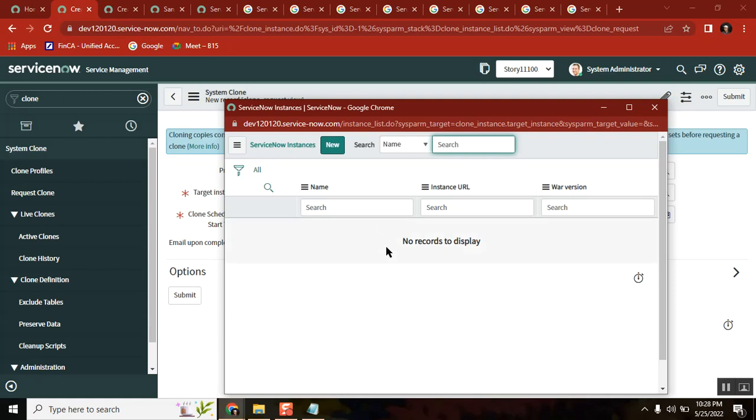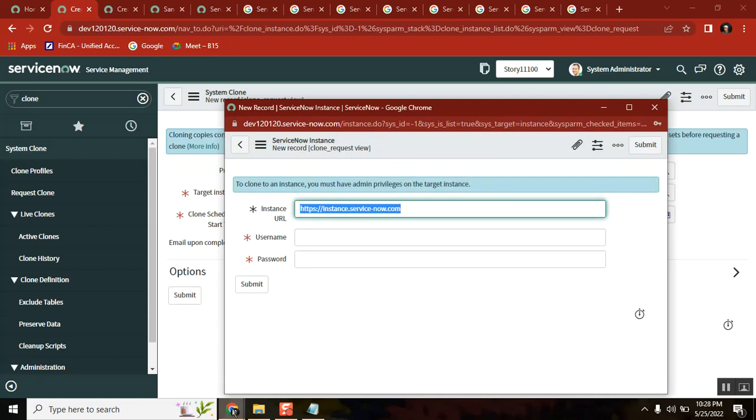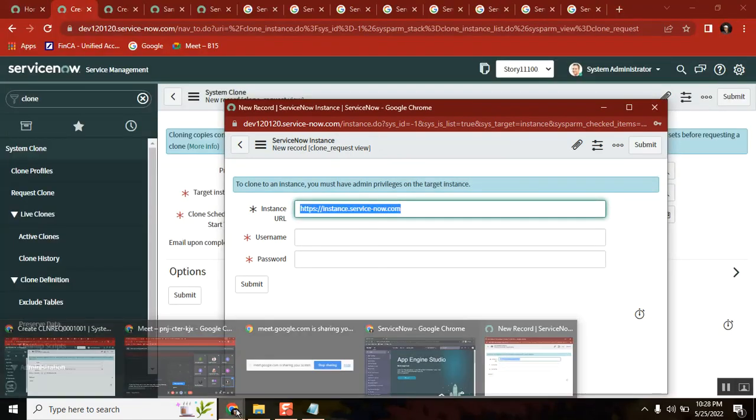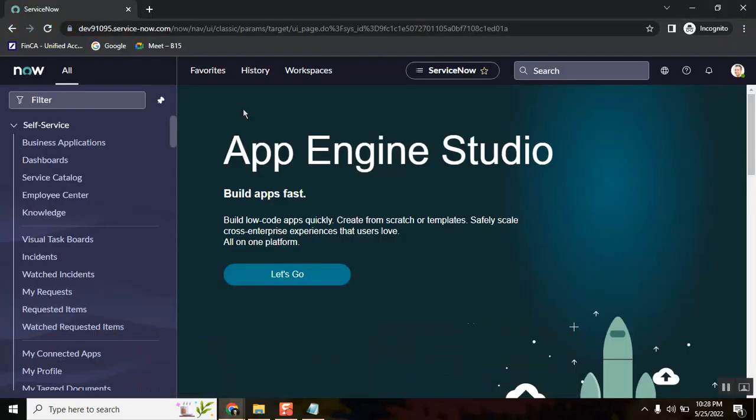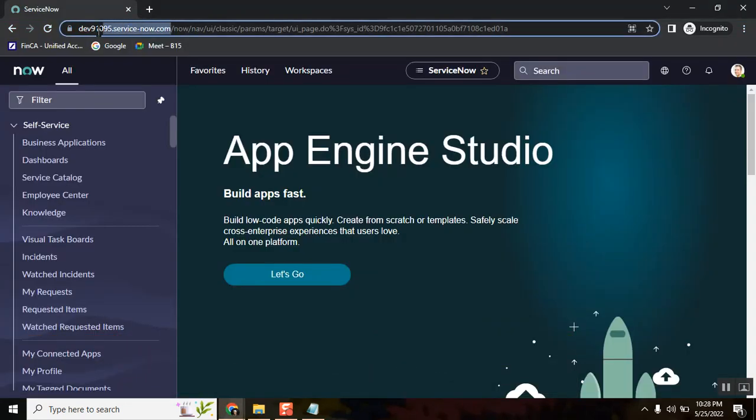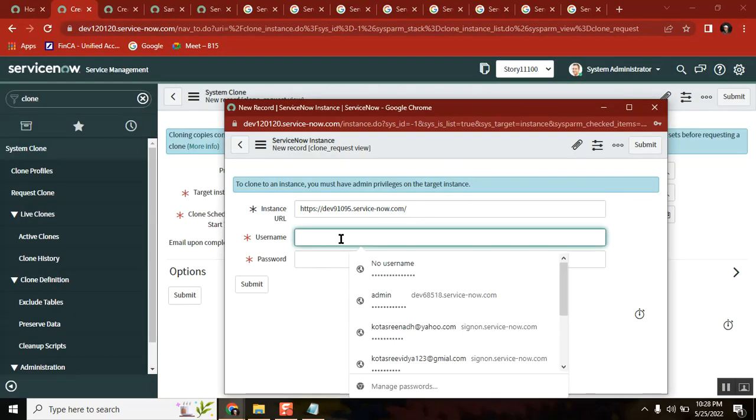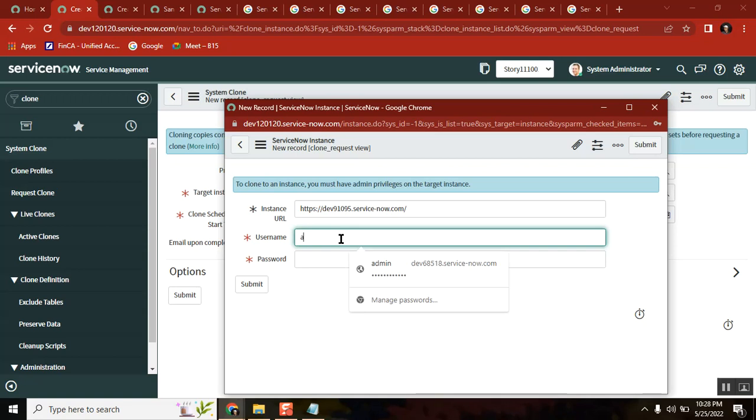Right, ma'am. So you need to create the instance. Those who have admin access can create it, and they have to give the username and password. From here we can raise a clone. After that we can schedule the clone for a particular time. The time zone, everything is there. After completion of the clone.